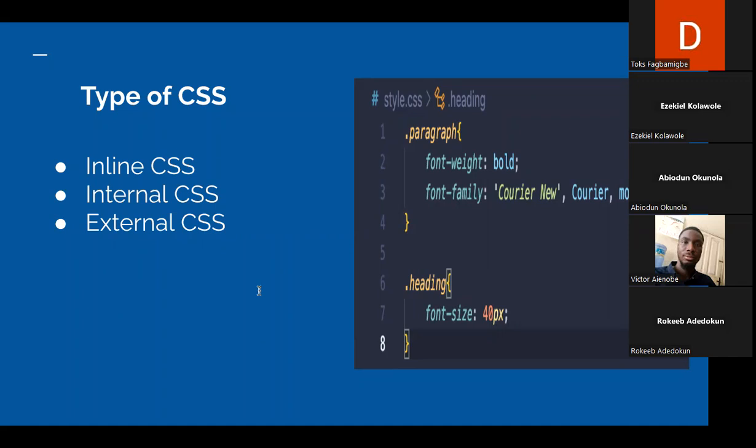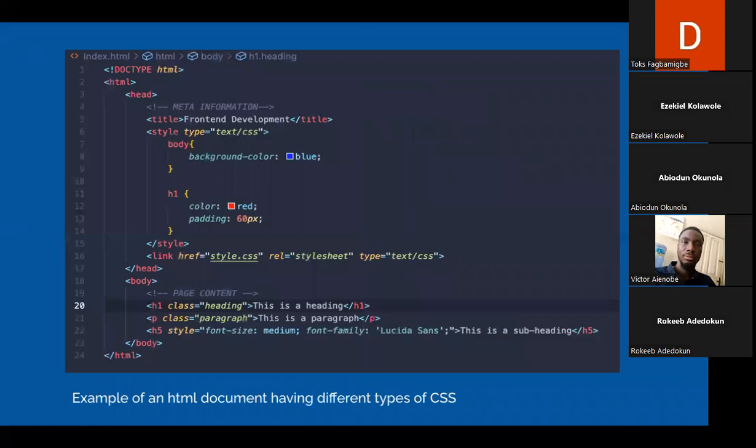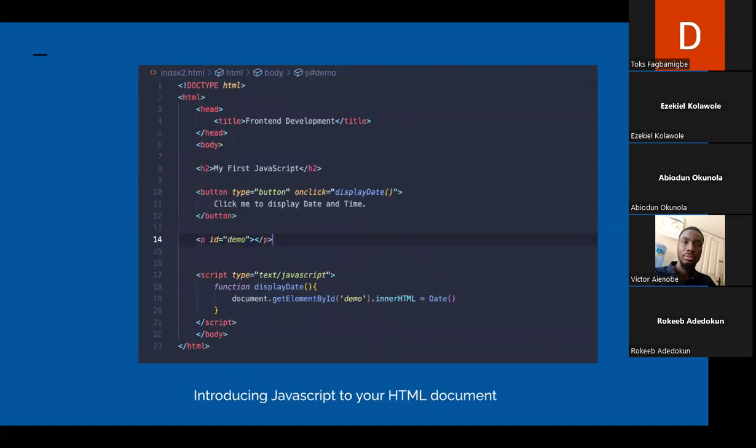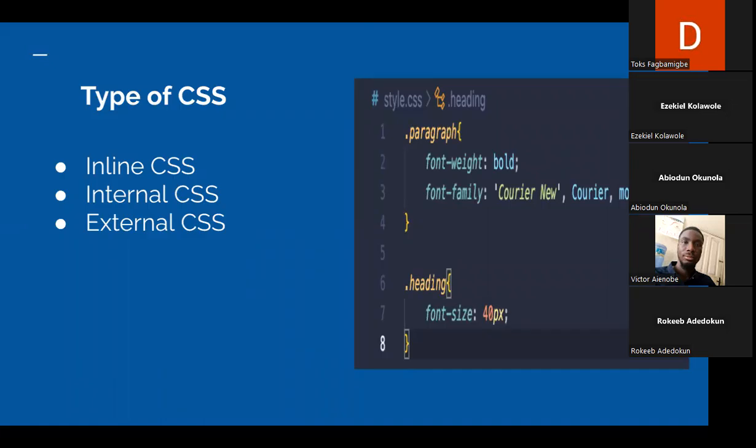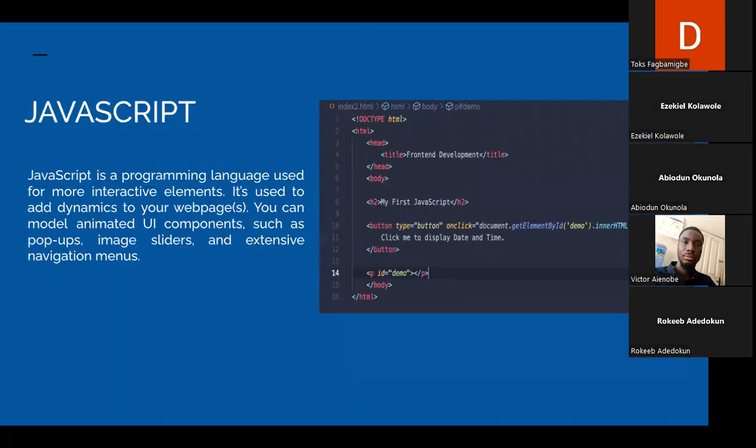So moving on. The types of CSS that we have: inline CSS, internal CSS, and external CSS. This is just an image of what it does. I think I've explained it. Okay, yeah. So that's just CSS for us.